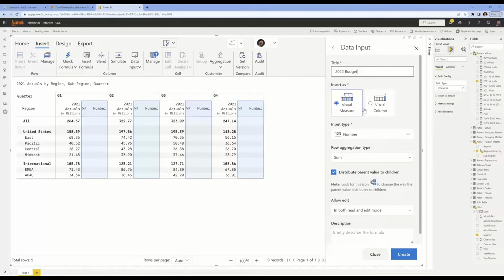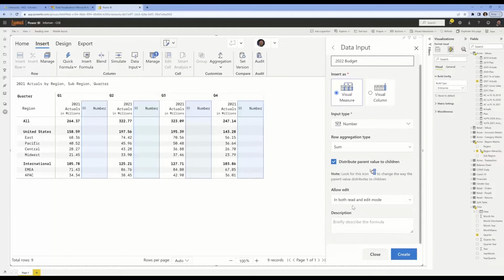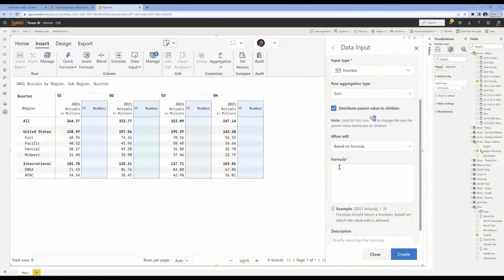And look at our options. The visual measure basically does it to each quarter. The visual column would do one at the end. You have the various input types that we talked about. Here, if you notice, we allow the edits both in the reading mode and the edit modes. You can restrict it only to the edit mode, or it could be based on a formula where you can say only allow input if, let's say, the actual was greater than this number. So we support all of these combinations.